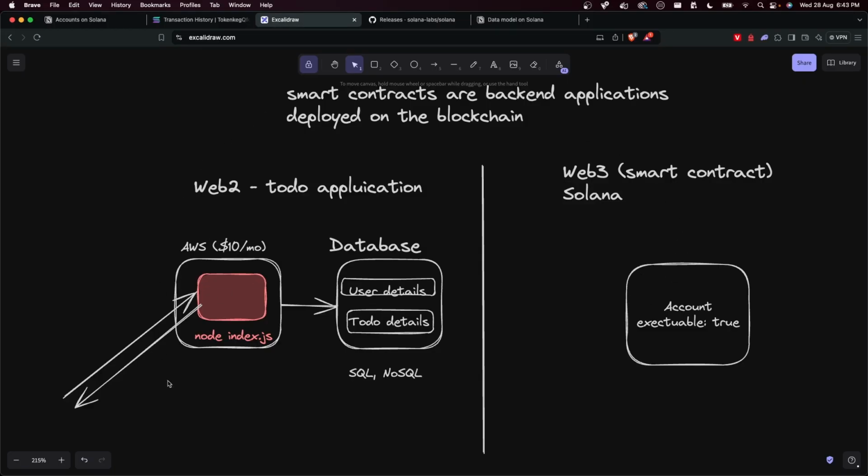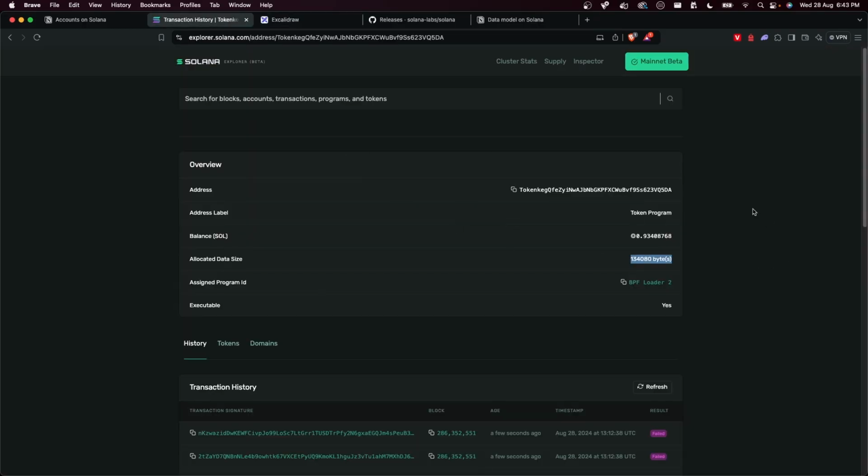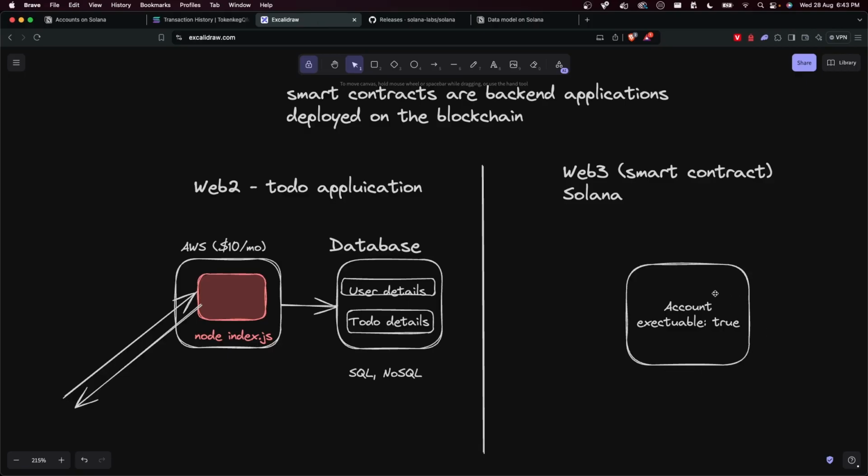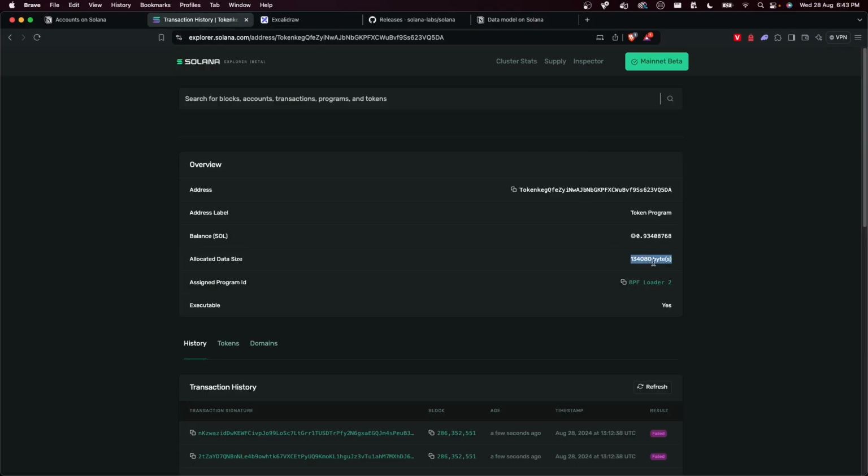This is how you deploy it in the Web 2 world. You deploy it on an AWS machine. This is how you deploy it in the Web 3 world. You deploy it on the internet, you deploy it in an account in Solana. In Ethereum, this is different. But in Solana, you deploy it on a public address that looks like this. That is where your code is stored, but there is no data stored over here.